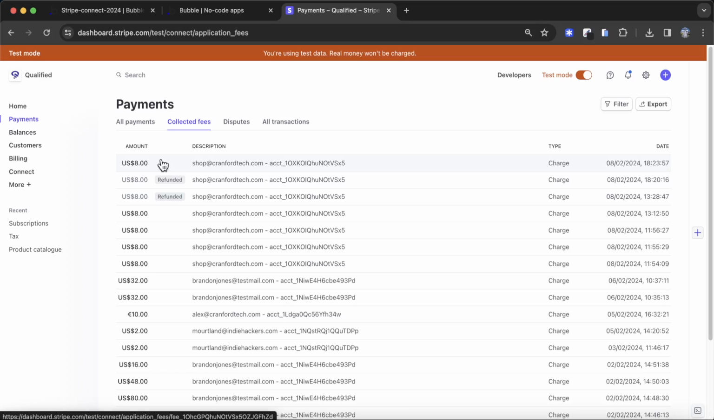There's a lot of work involved in setting up the workflows to process marketplace payments. I'm not going to go through that in this video. I will link to a video below where I go through how to set up Stripe Connect in your Bubble app to process marketplace payments. We're really going to be focused on the refund aspect of that in this video.